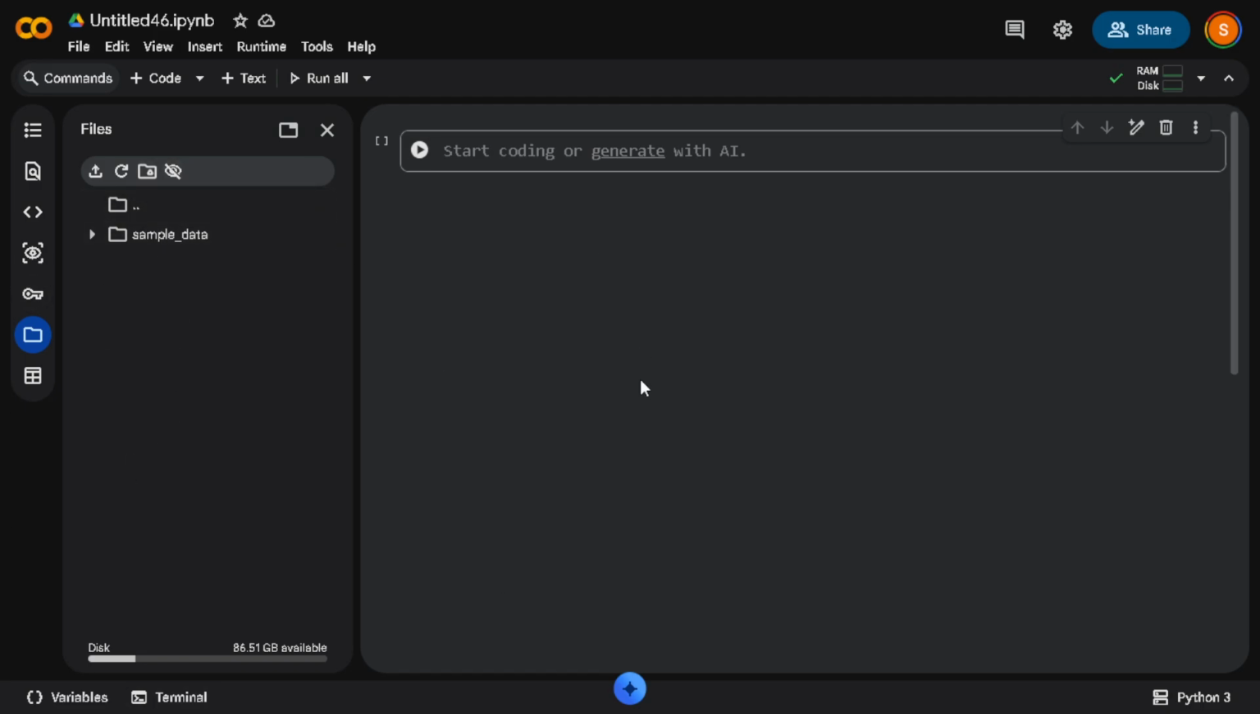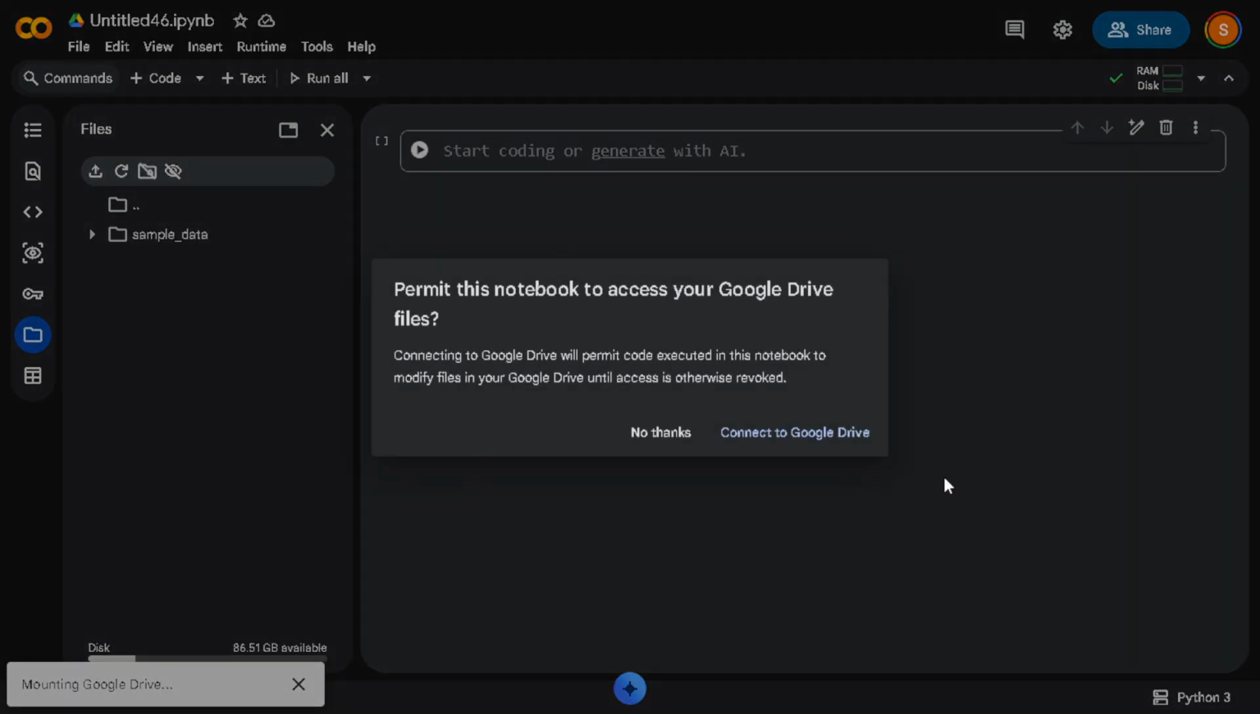Next, in the file browser panel that appears, keep an eye out for the Google Drive icon. It typically resembles a folder combined with the Google Drive logo. Once you see it, give it a click. After you click the Google Drive icon, a prompt will pop up on your screen offering you an option to connect to Google Drive.